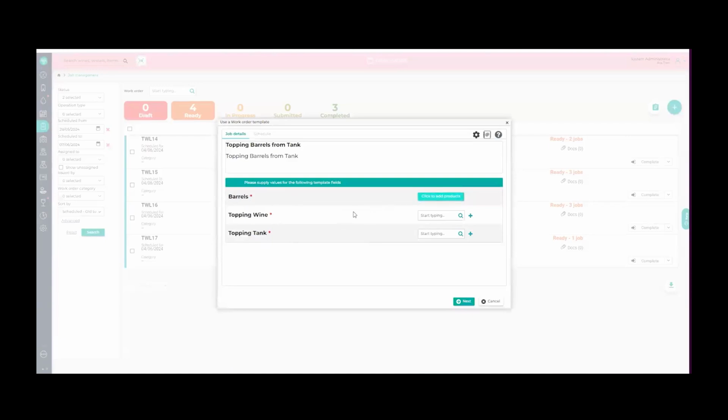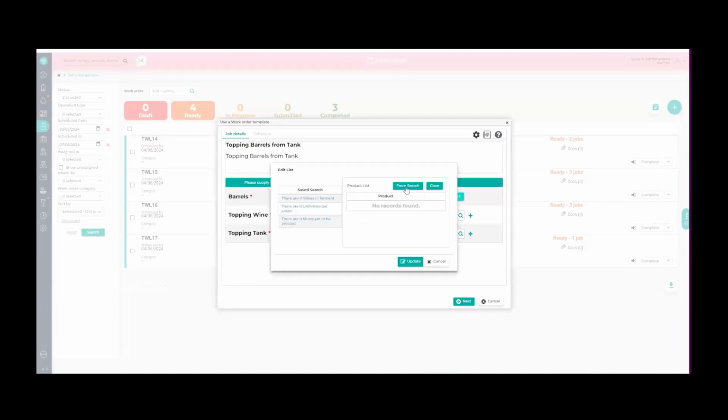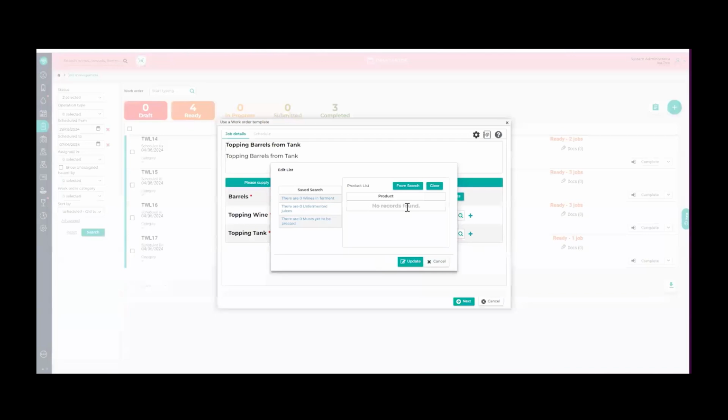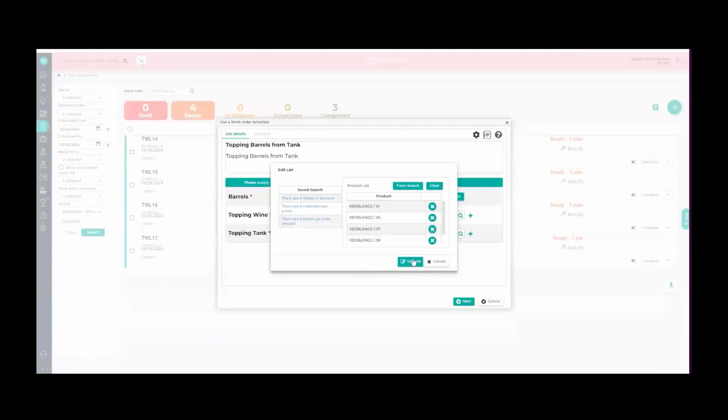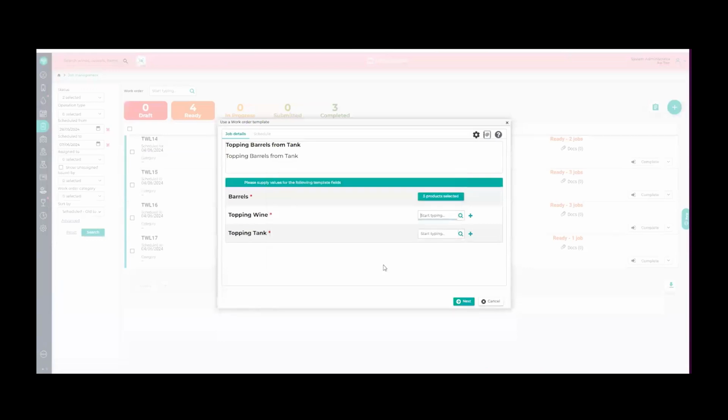The barrels, we can click to add the products, similar to what we did before. From search, grab the barrels here. Might as well go through it. From search, let's go red. And so we've got all the barrels here. Okay, update on that one.